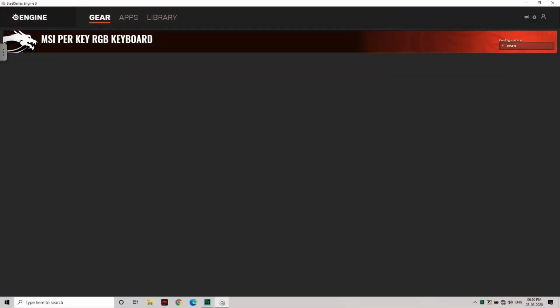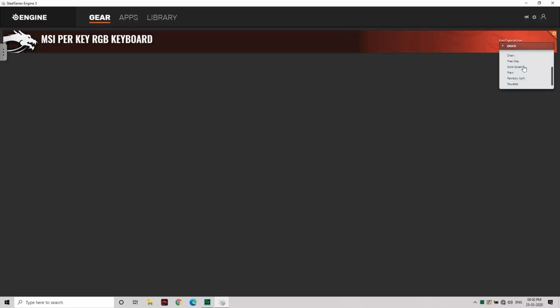Hi guys and welcome back, and today we'll be talking about the MSI SteelSeries keyboard app. This app lets you customize the SteelSeries keyboard that is available on your MSI gaming laptops.